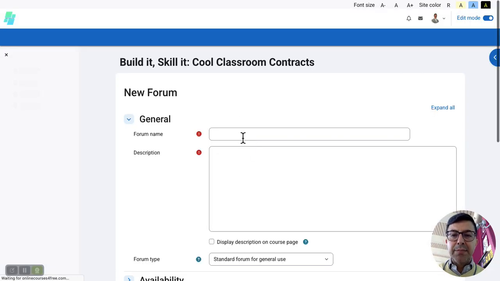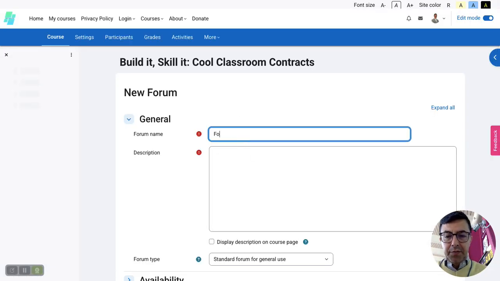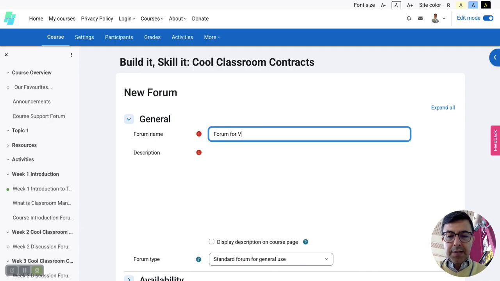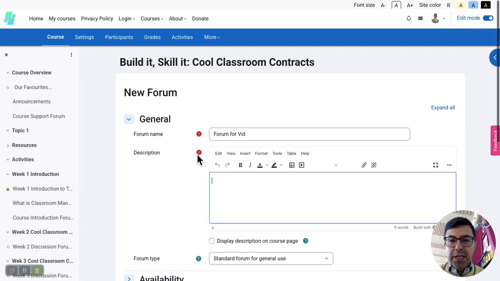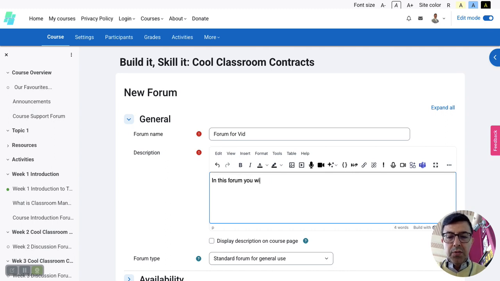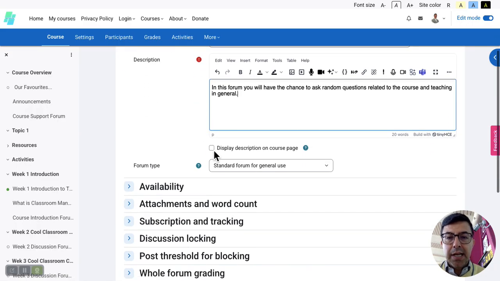and I'm going to give it a name, forum for video. And you need to add a description. In this forum, you will have the chance to ask questions, ask random questions related to the course and teaching in general. You can decide whether you want to display that description under the forum or not. I want to.